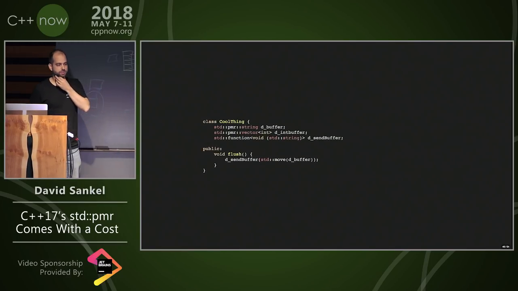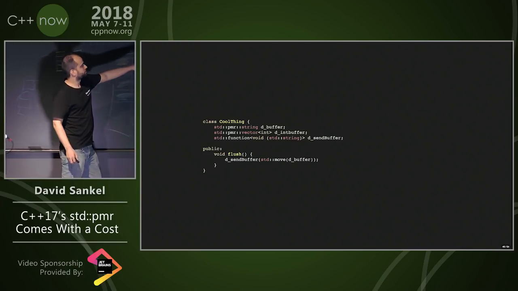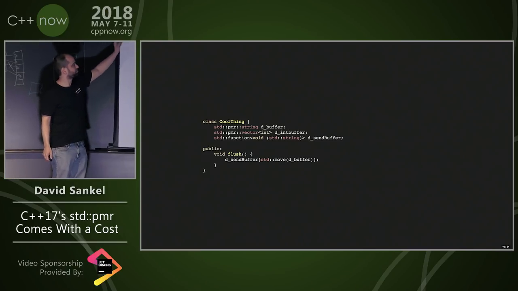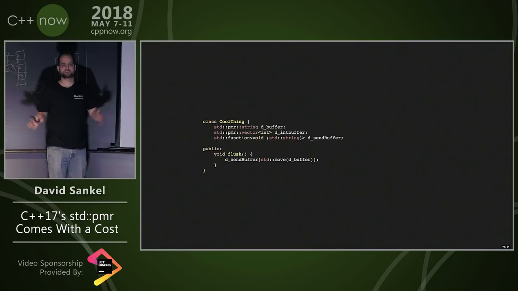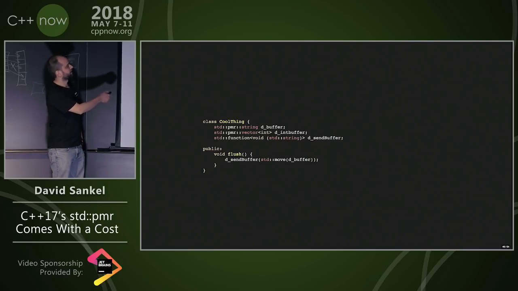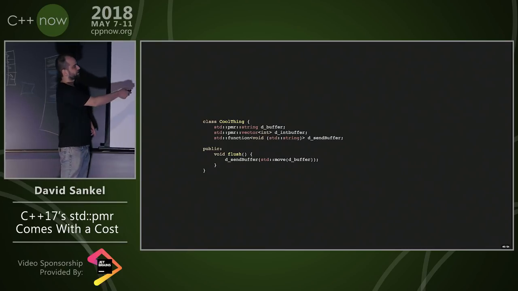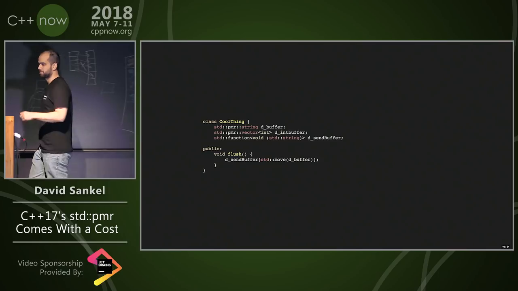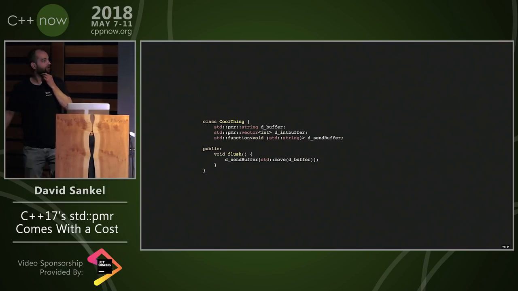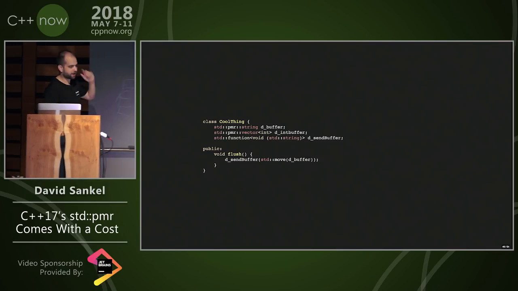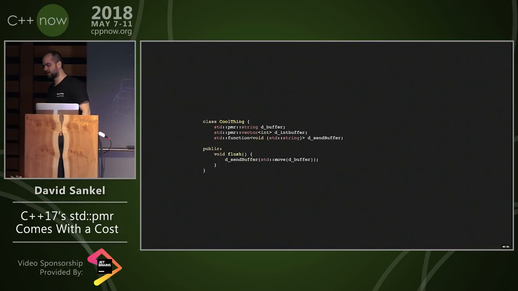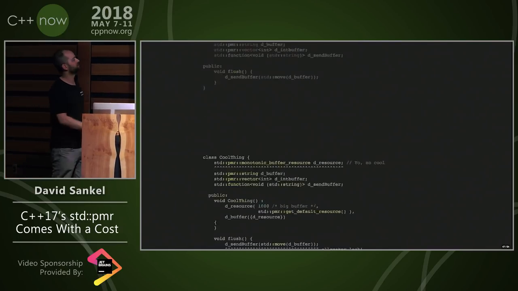All right, so now to the cool thing. Here we have a string, a vector of int. Just imagine some kind of buffer application here. The idea is you fill up the buffer, and then every once in a while you call flush, and it sends the buffer out by calling std move of the buffer. Now, someone goes in and says, hey, I just saw a std PMR allocator talk. I can do some cool stuff with this.